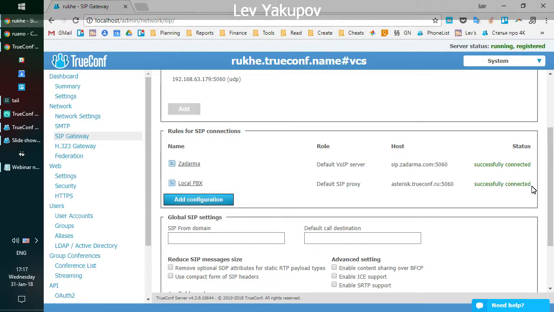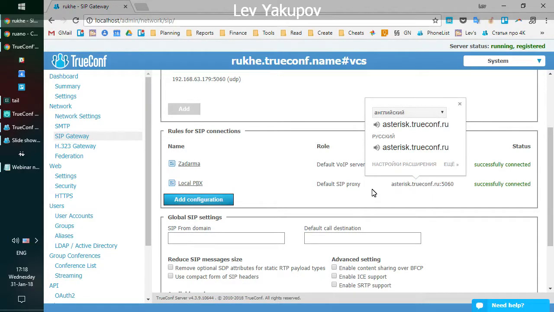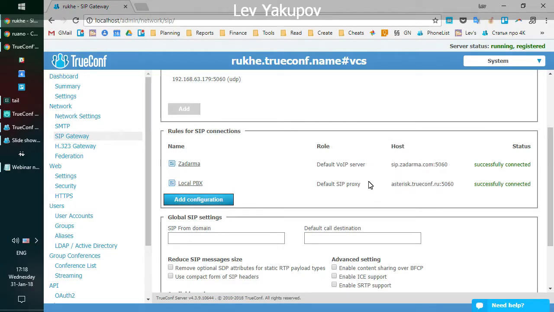Now my local TrueConf server located on my machine permanently maintains two connections, to the cloud-based PBX and to the local PBX. The first connection has the role of default voice IP server, which is used for dial pad calls, and the second connection has the role of default SIP proxy, which automatically adds the address of the server to every SIP call. That's what we have done.